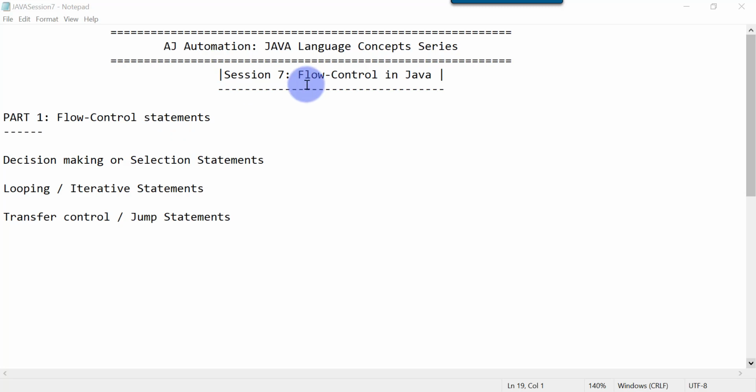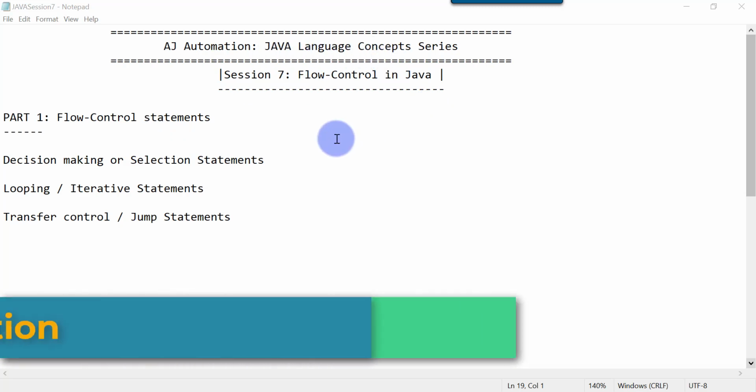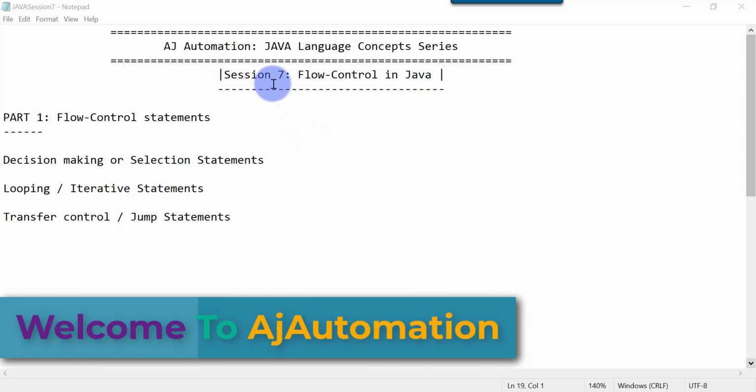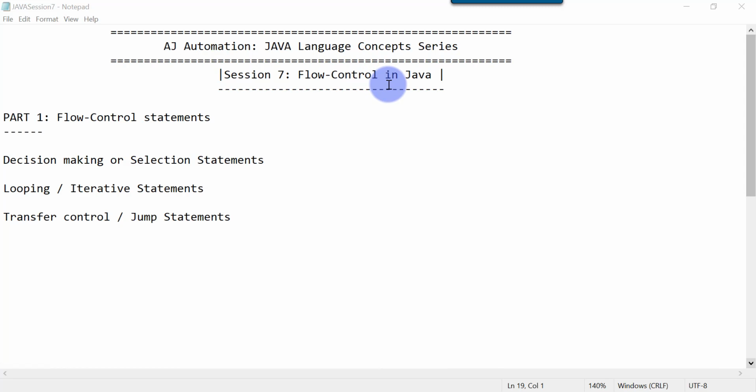So this is session number 7 in our Java language concept series, and this session will be all about the flow control concept in Java. Okay, flow control statements. So what is meant by flow control in Java?